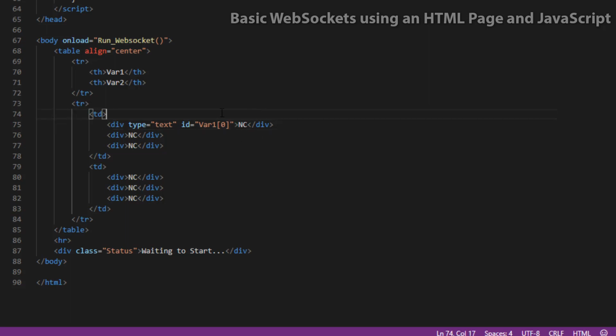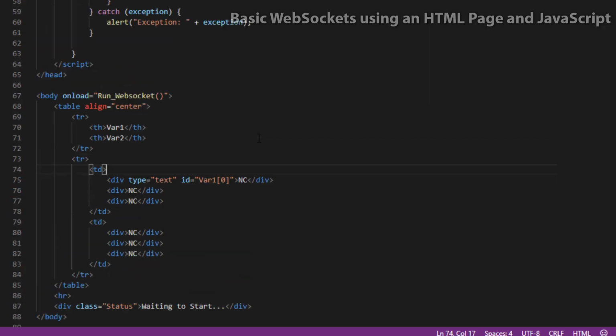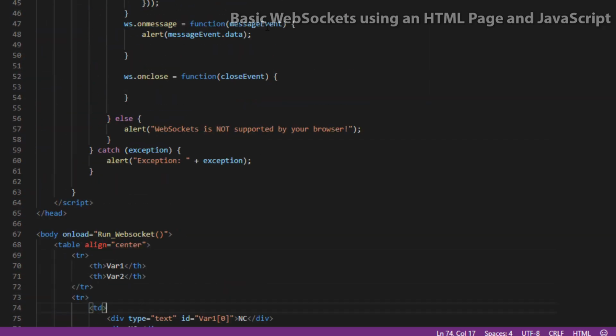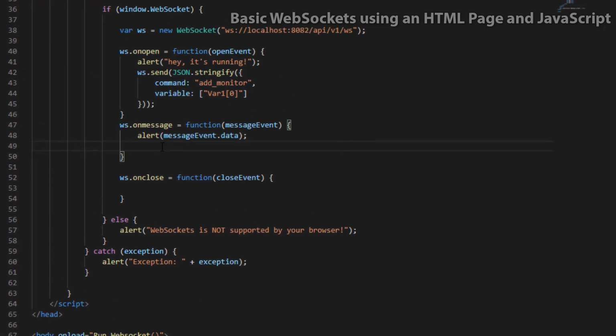So what this is basically saying is I'm going to reference this particular div by using its ID. And doing that, I can replace everything between these two divs, which means in this case, the NC will get replaced with whatever I want it to replace it with. So over here on the onMessage, I'm going to start doing my magic.